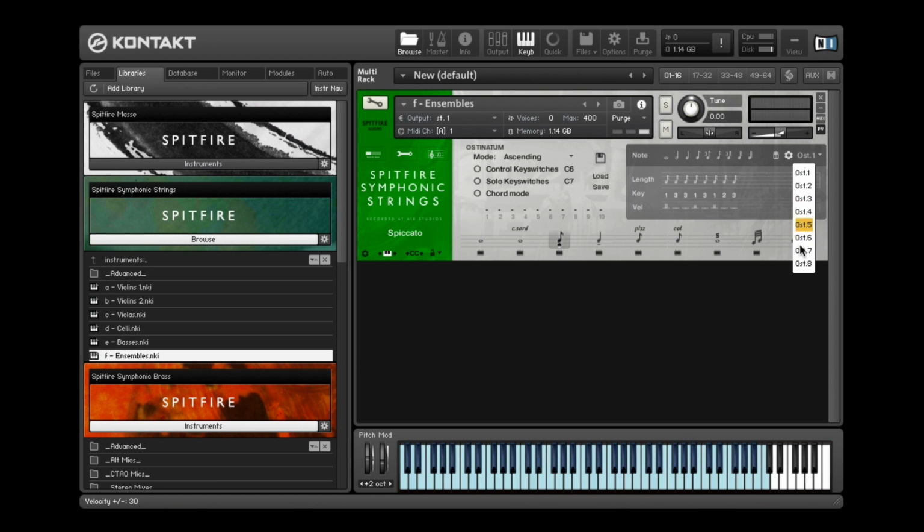You can set up 8 different ostinatos in here. You can load and save patches. There's all kinds of functionality. Check out the manual. Very good explanation in the manual.